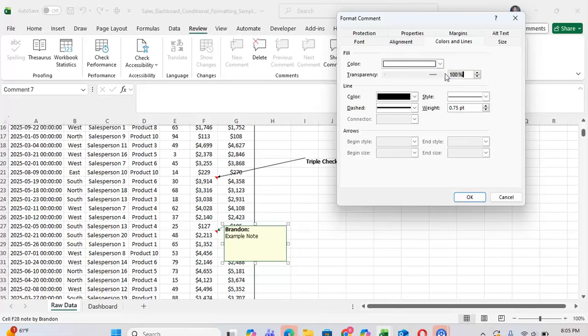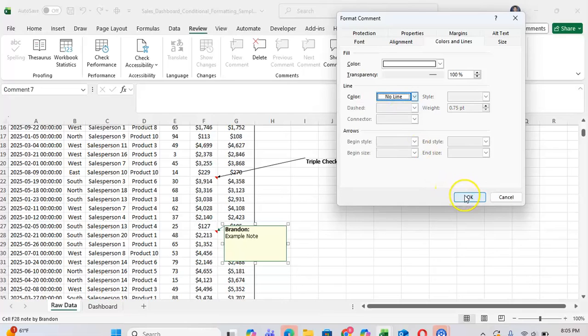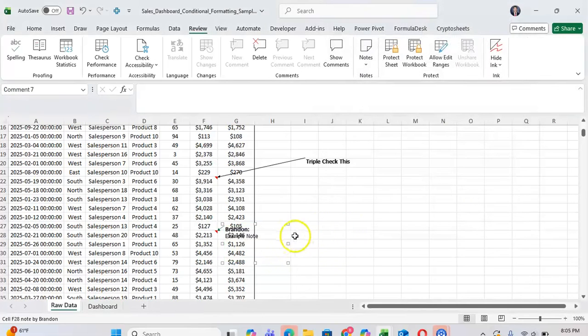Now, if we do this, the background of the note will become transparent, but we also want to remove the border of the note to make it fully transparent by changing the line color to no line. Then click OK. And as you can see, the line on the note was removed and the fill is also transparent. And we can then move the note by clicking on it and dragging it over.